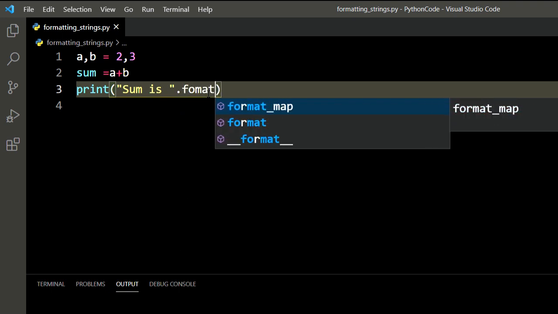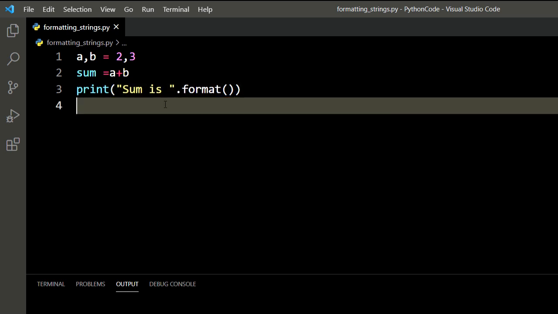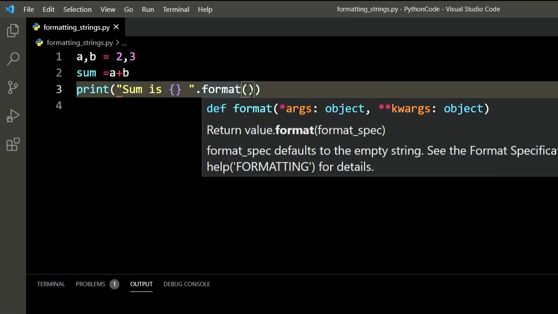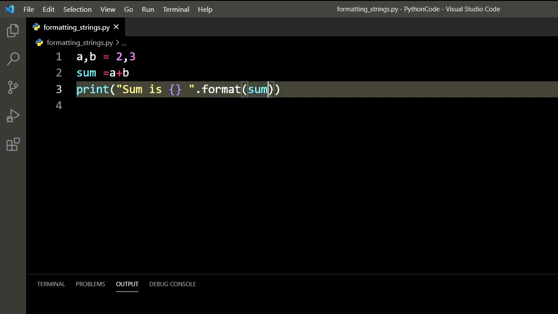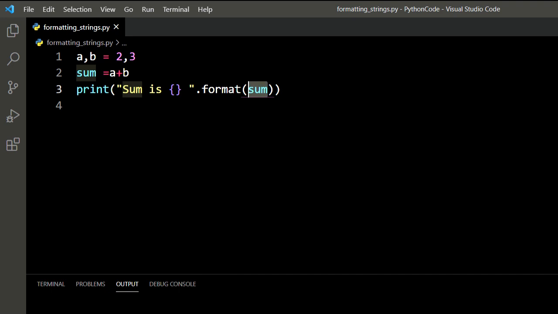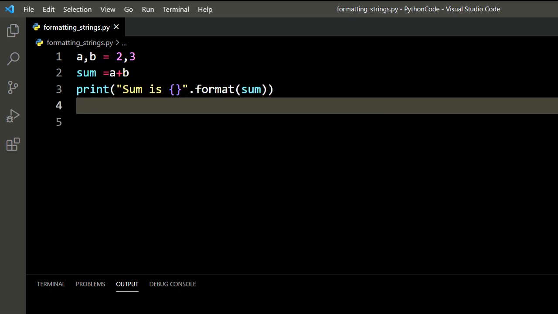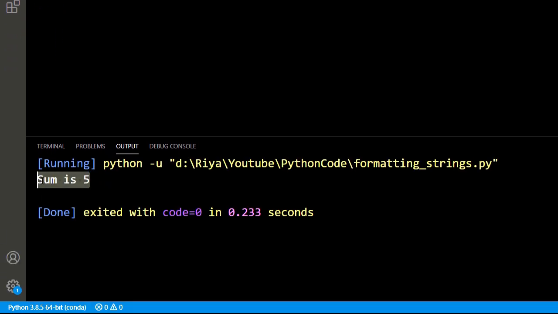I can call my format method on my string object. This is my string object. Now this string object has to have a placeholder, right? And I need to pass the argument to it. I'll pass our sum to it so that the value of the sum would be substituted here in place of my placeholder. That's why there's a placeholder, right? If I print this, I will get my desired output. My sum is 5, right?